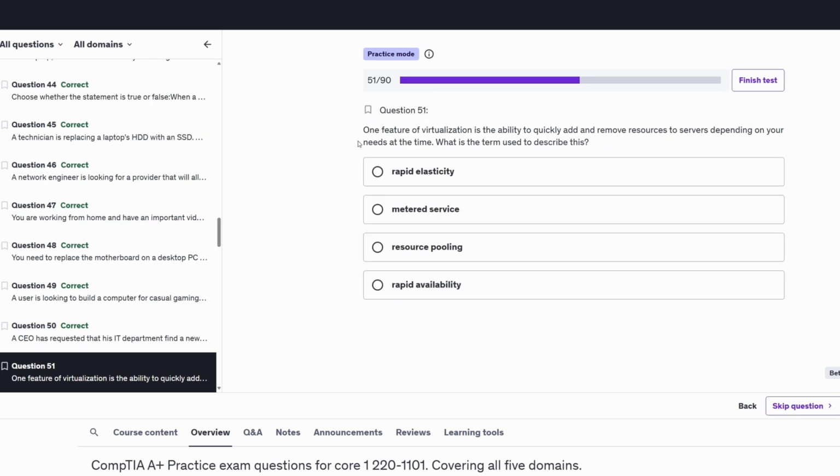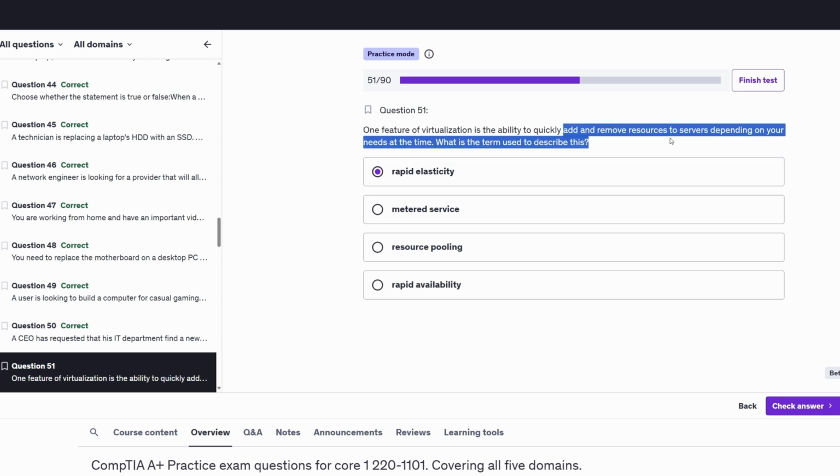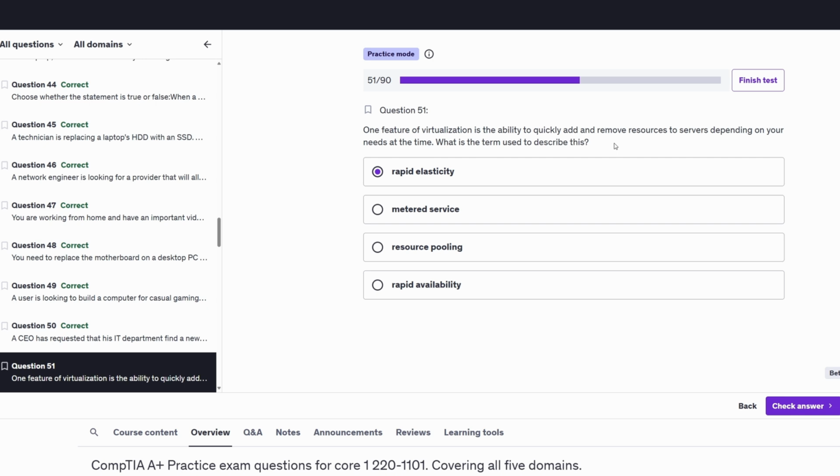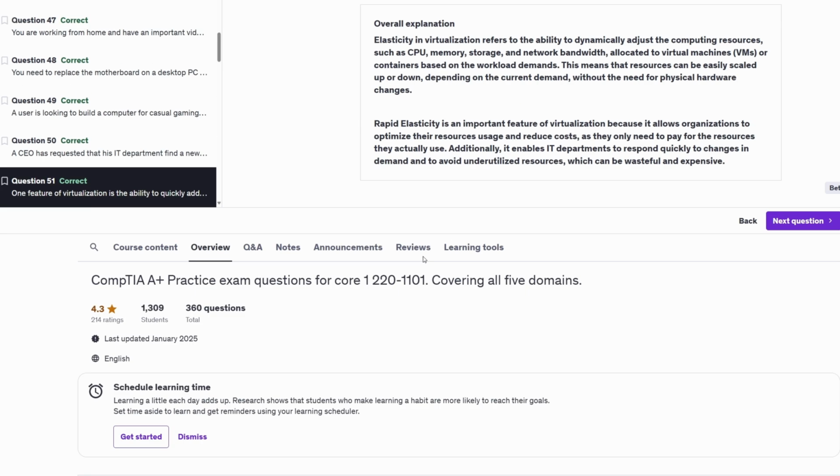One feature of virtualization is the ability to quickly add and remove resources to servers depending on your needs at the time. What is a term used to describe this? Now, I believe the correct term that CompTIA wants us to choose here is rapid elasticity. And we can remember this by, if we can quickly add or remove things, we can think about that being elastic. And that is correct indeed.